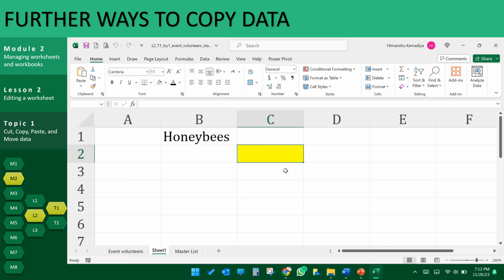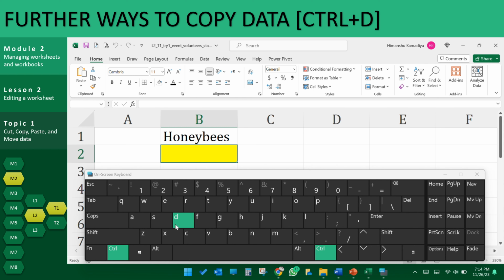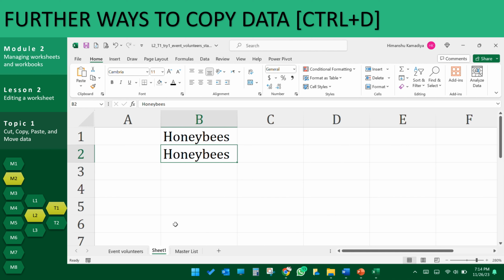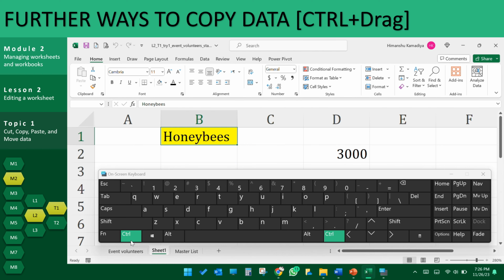Select Ctrl+D to duplicate the cell above the selected cell, for example, if cell B1 contained the text honeybees. And if you select cell B2 and then select Ctrl+D, cell B2 would then also contain the text honeybees. Select Ctrl+R to repeat the cell to the left of the selected cell. For example, if cell D3 contained the number 3000, and if you select cell E3 and then select Ctrl+R, cell E3 would then also contain the number 3000. Or select cells to copy, then select Ctrl and drag.